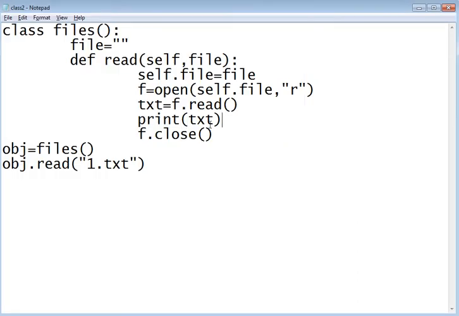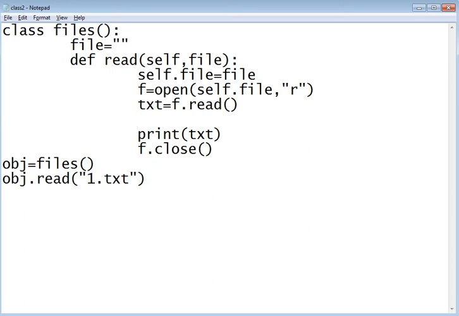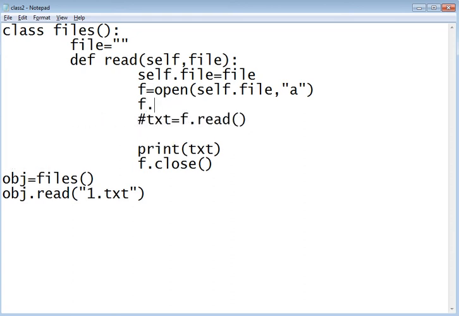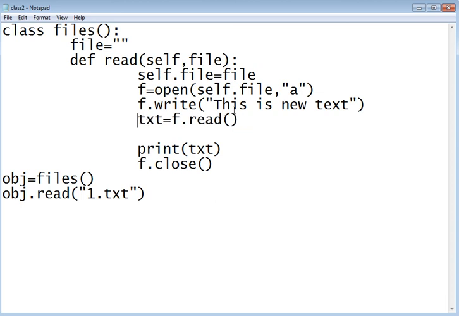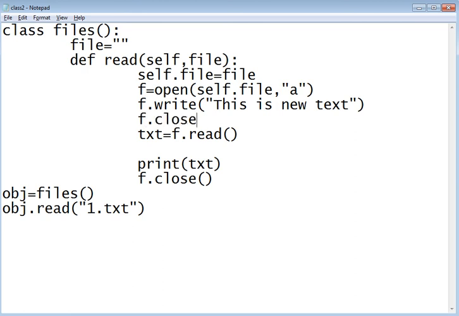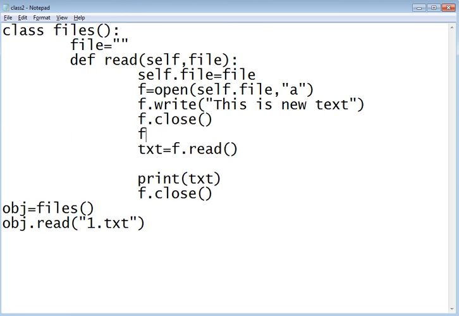If I want to append some text, then what should we do? We should close first. We should comment this, and we should open the file in append mode. We should write into the file. This is new text. This is new text at the end, and we should read the file, and we should print the file.